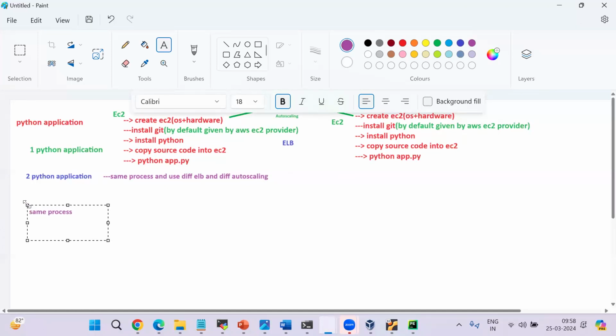So my client requirement is I don't have much money to create multiple instances for multiple applications. Can we do it by using one server? Yes, we can do it. That is using Docker and Kubernetes. That process is the microservice process. The same process we can implement with Docker.